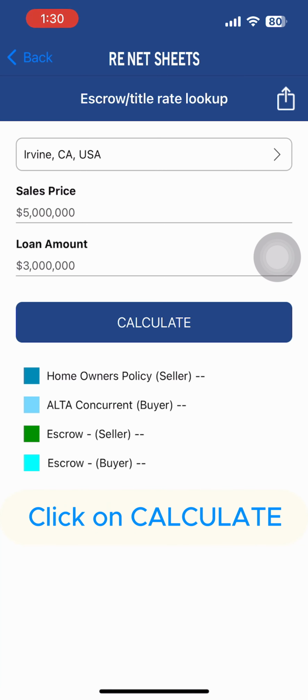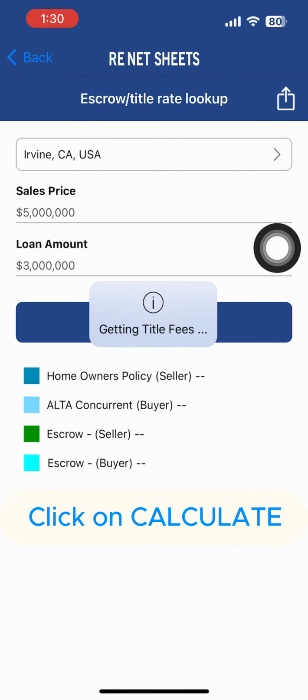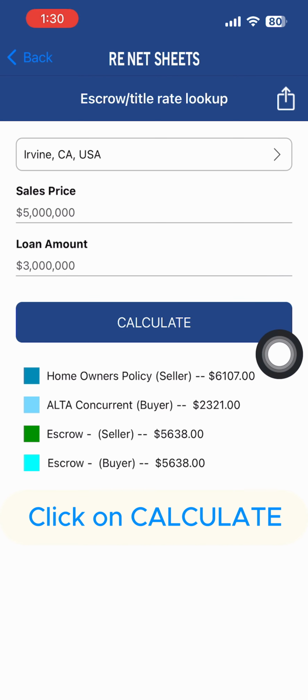When you have filled in all the information, you have to click on Calculate. All the necessary information for the place you selected appears.